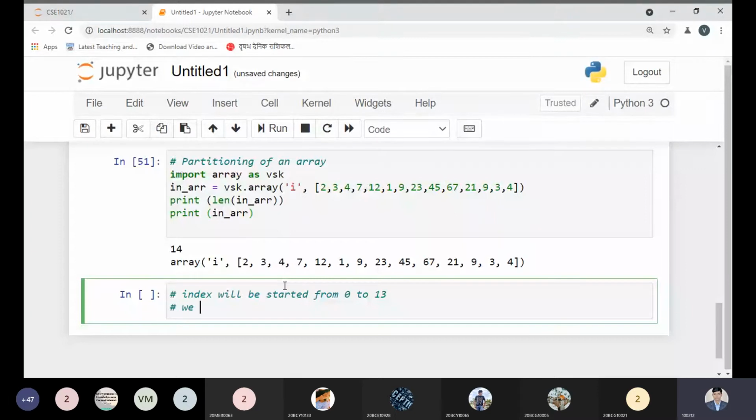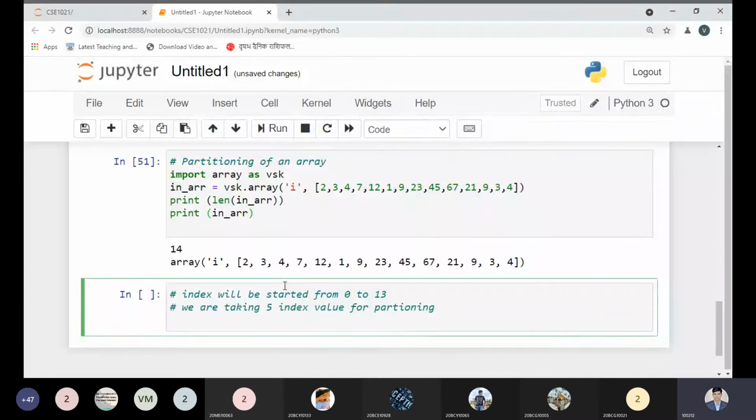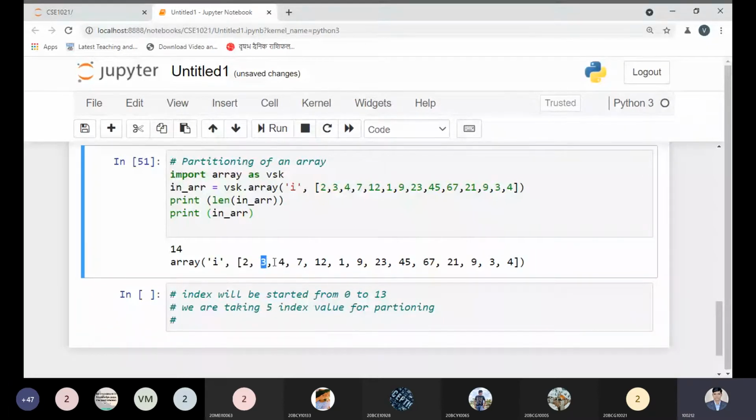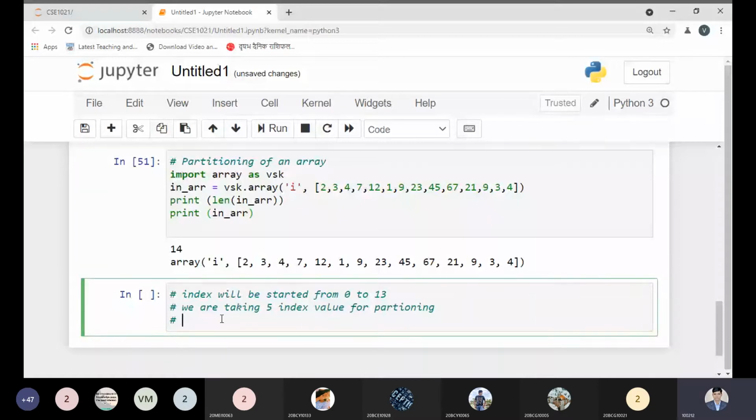So here I am just choosing. Okay, we are taking index value 5 for partition. Yes, you just tell me which is the value of the fifth index: 0, 1, 2, 3, 4, 5. So index value 5 is holding one value.